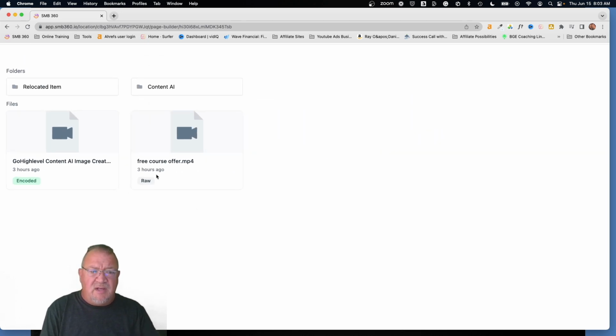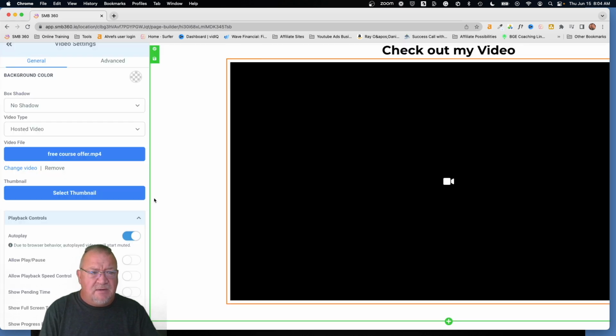Now, if it's a raw type file, then you will not be able to use it inside of the workflow, but you still will be able to use it inside of your funnel here. Notice that we still can use it.